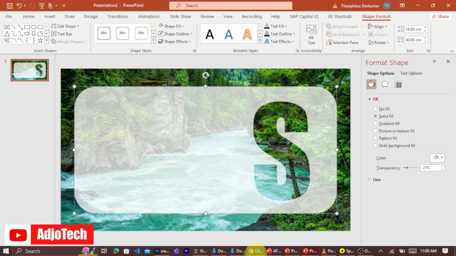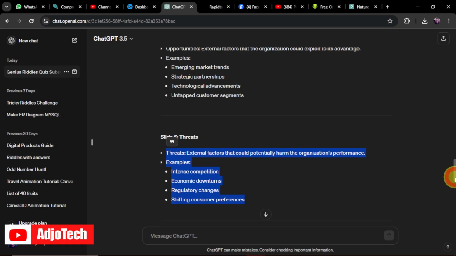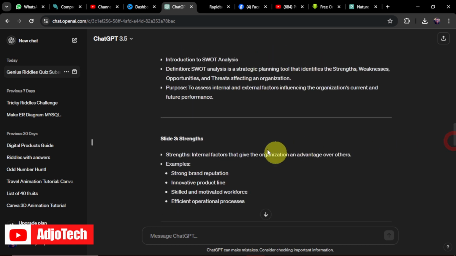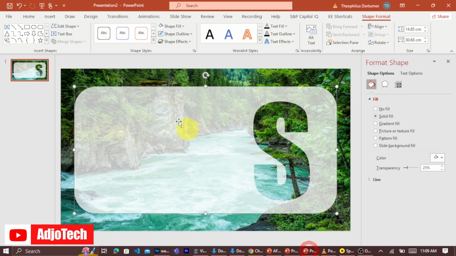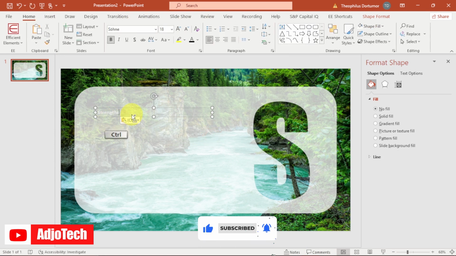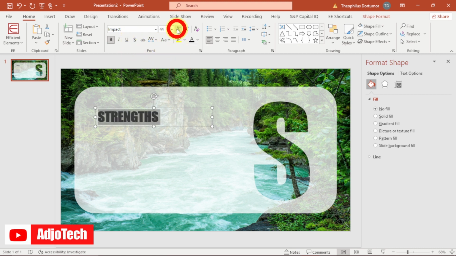I generated something from ChatGPT on SWOT analysis. The first part is the strength. I'll copy the strength from here, then go back to my slide, draw a text box, and paste my text over there. I'm going to make sure this is black. I also want to change this to Impact so it's very bold, make sure this is caps, and then increase the size a bit like this.